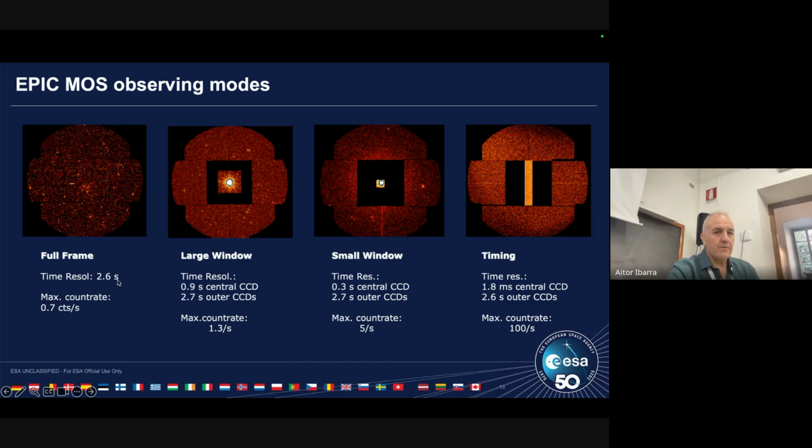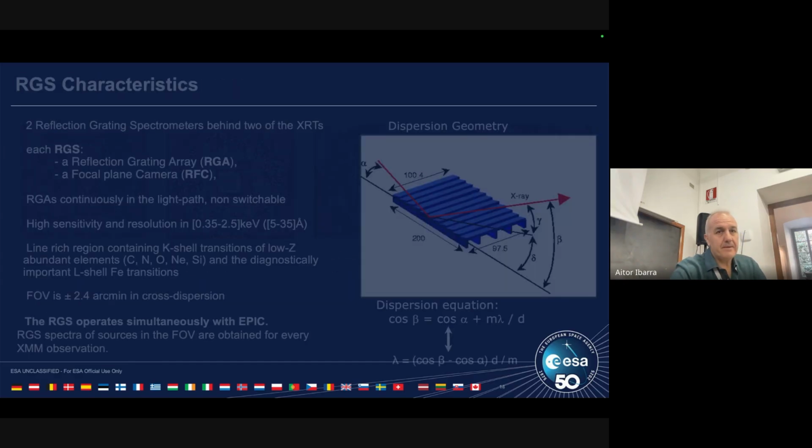The full frame, with 2.6 time resolution. In the large window, the central CCD, as you see, is read out only in the central part. In a small window, just the tiny part of the center, but the rest of the CCDs are in imaging mode. And in timing, also the central CCD, we lose the spatial information, and the time resolution is 1.8 microseconds. And always the outer CCDs are operated, which is good because you may have sources there.